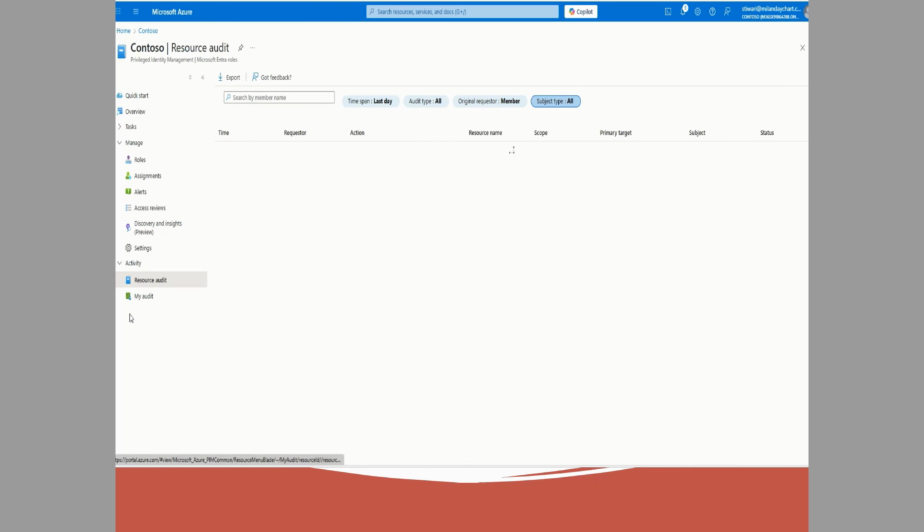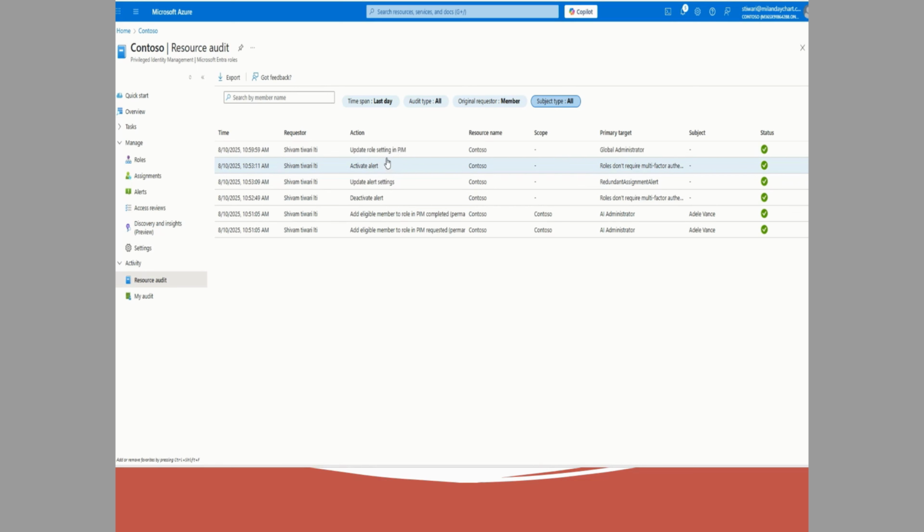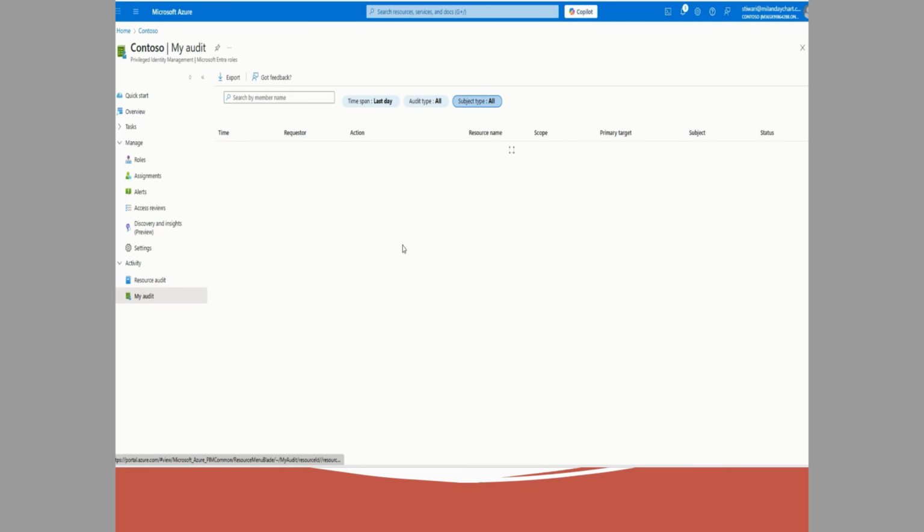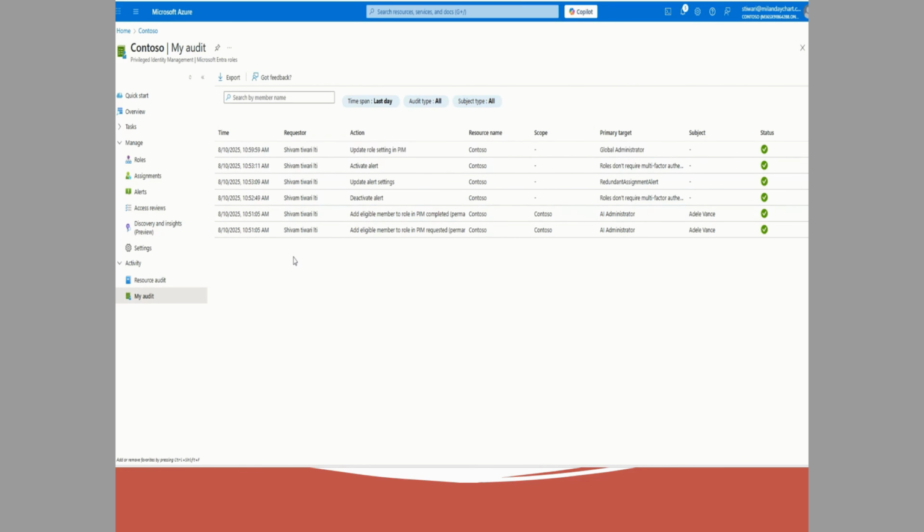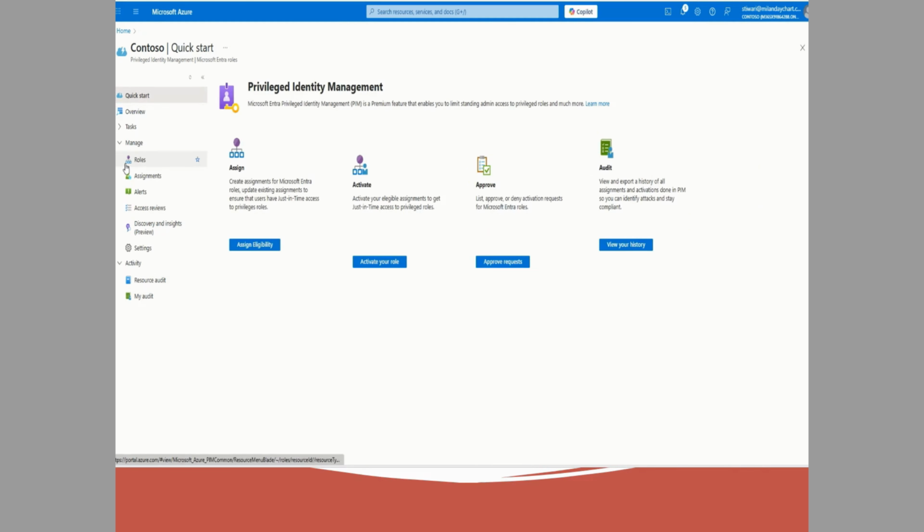After that we have activity. Under activity we have resource audit: who has activated the role, which role is being activated, and what settings have been changed. Like I have activated this, I have activated the alert, I have deactivated the alert, all these things, right? What we have updated, what we have removed, you can find it. The same is my audit history, as I am the only user who is making these changes, and the same can be found here itself. So this is a quick overview to start with.